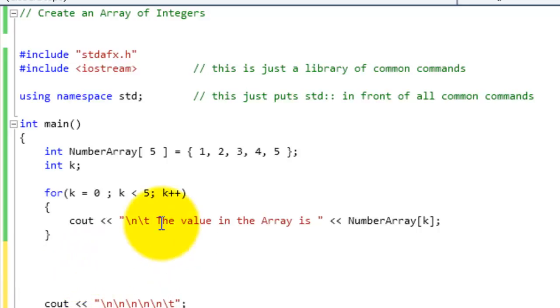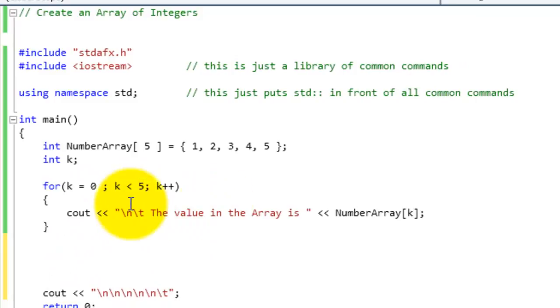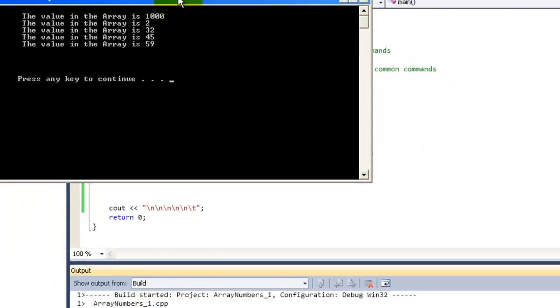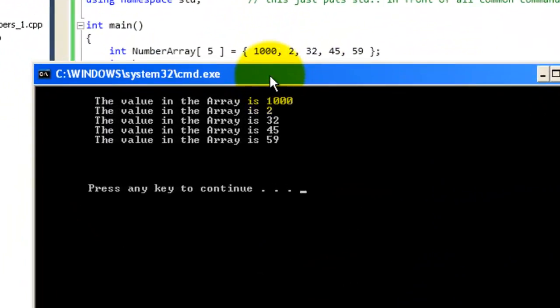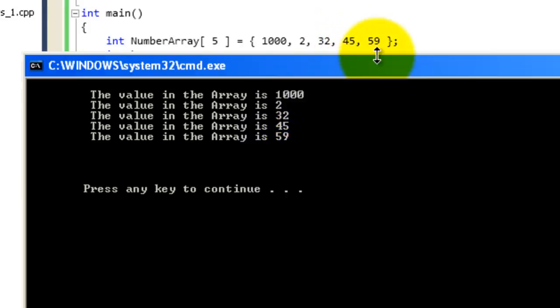Okay, so now I showed you how to print this out. Now let's say we want to enter in different values. So let's say I don't want 1, 2, 3, 4, or 5. So now I'm just going to add values or numbers. So now that's 1,000. I'll leave that one as 2. This will be how about 32, 45, and 59. So now if we print this out again, we're going to get these values instead of the previous ones. And there you go. You can see there's 1,000, 2, 32, 45, and 59.